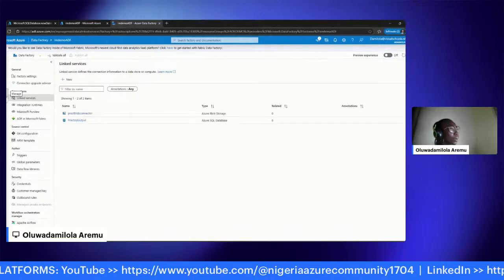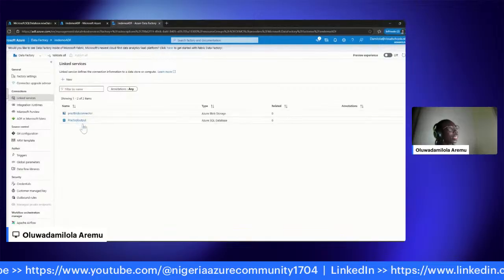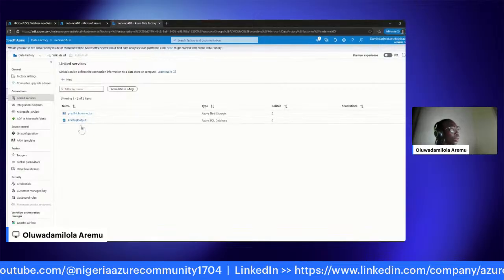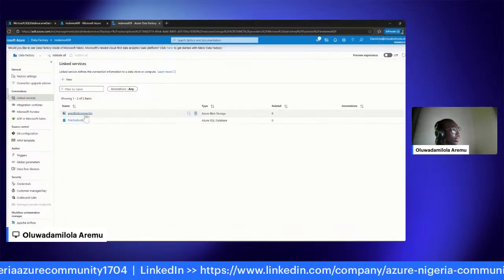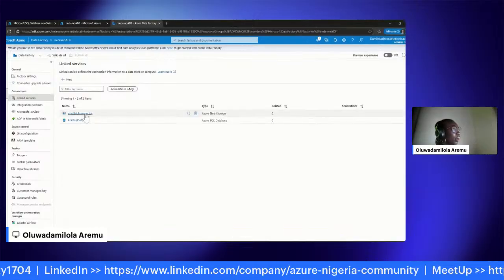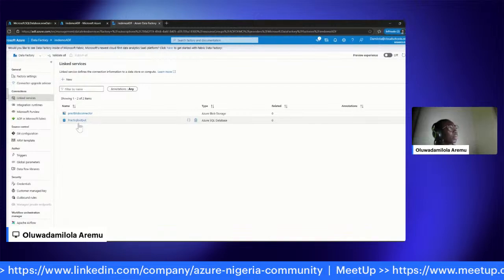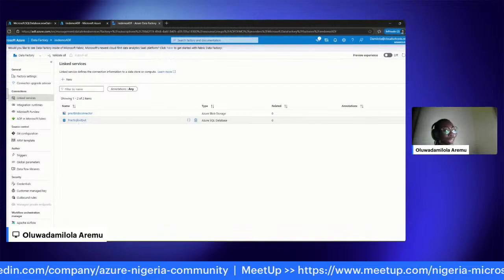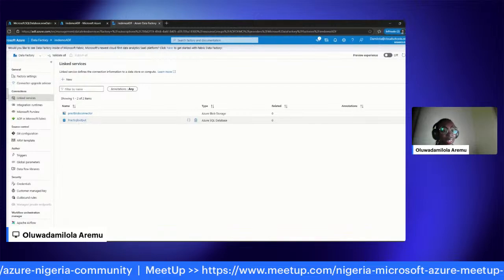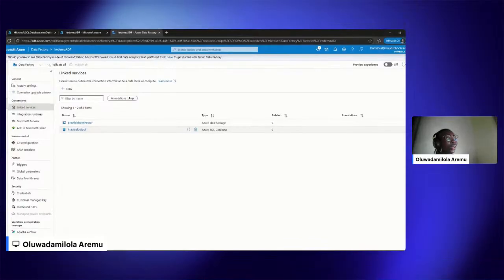This is our linked service. So I have two linked services that I had created here previously. We'll create one together, but we have two linked services because, like I said, the linked service is the one that allows where you're taking data from and where you're taking data to.